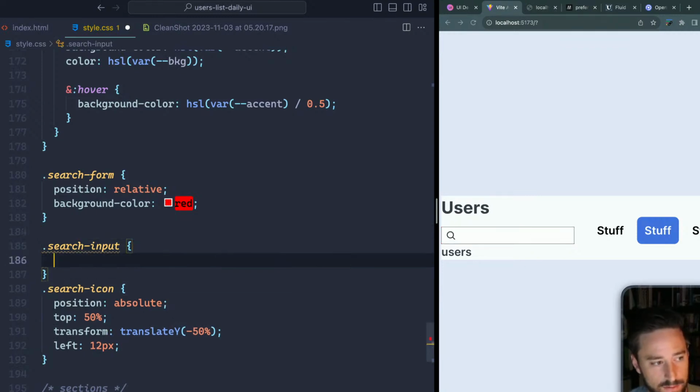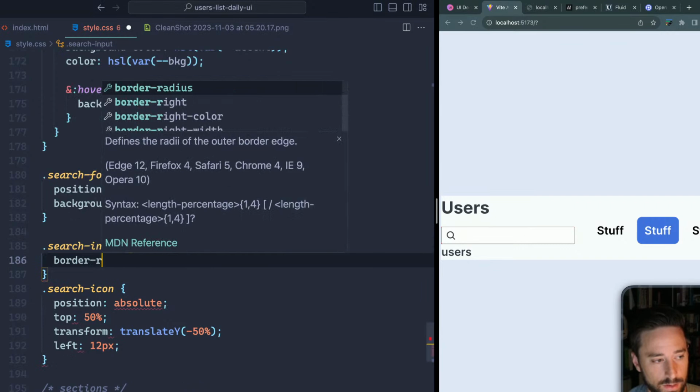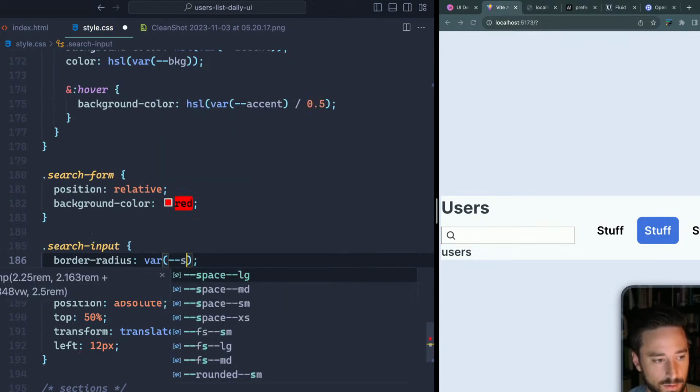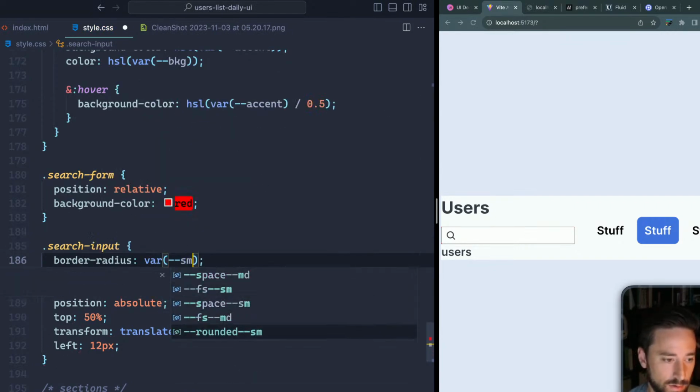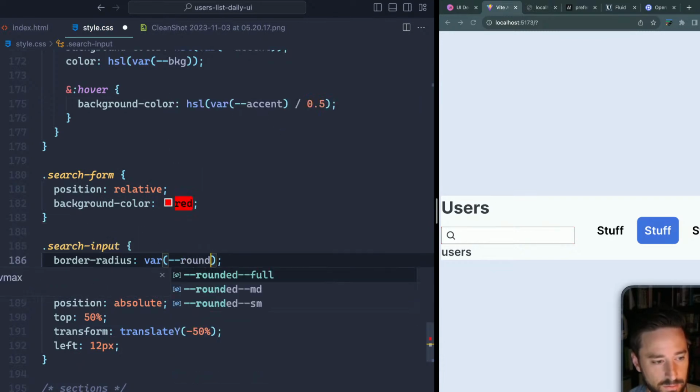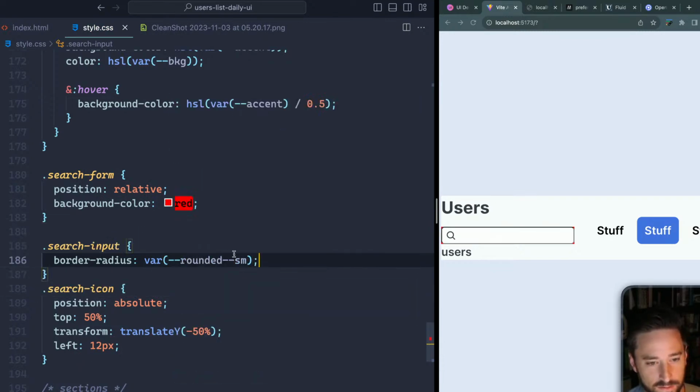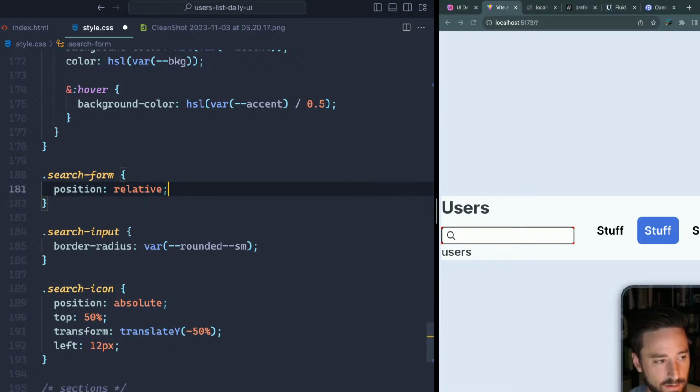Now you might remember that the search input, we were also going to have a border radius, and we were going to use our small, rounded small, which if I now hit that, will mess me up. Oh, no, it doesn't. Okay. So there we go. Let's get rid of this background color here.